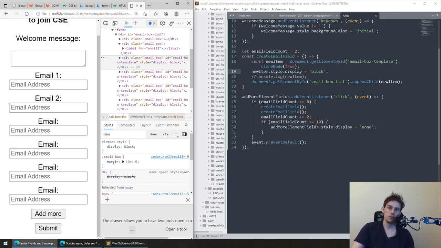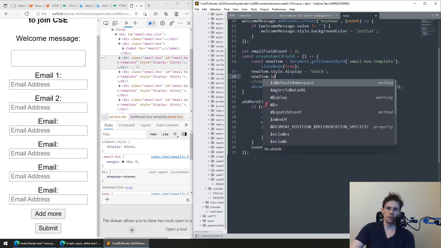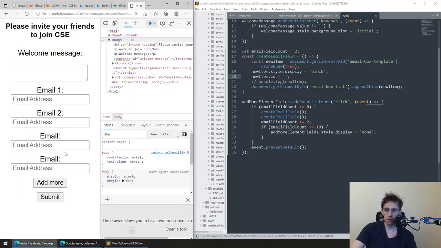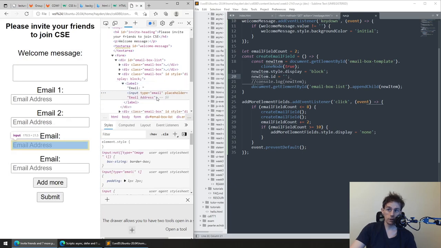So the right thing to do here is to also say new item dot, I think it's just dot ID, is it? Set ID? I actually don't know how to change the ID. Is it just ID equals blank? I don't know. Let's try that out. I haven't done this in a while. Let's see if there's any ID here. Okay, got rid of the ID.